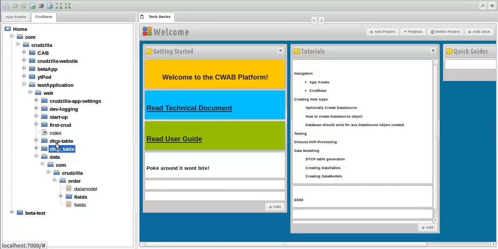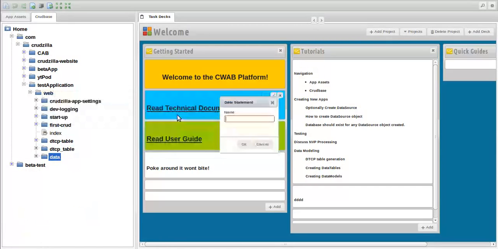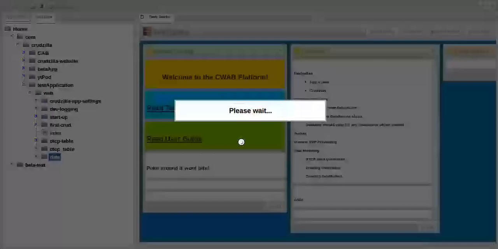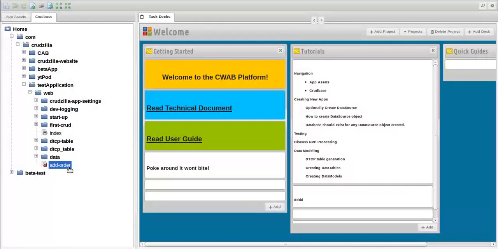We can actually test this out. So let's create a data statement, because data statements are the ones that use this. So let's say add order would be the name of the data statement.